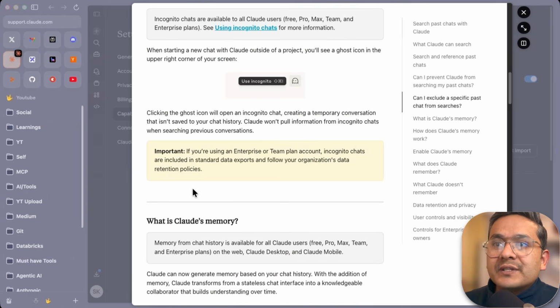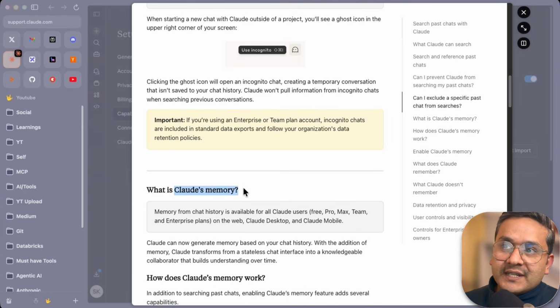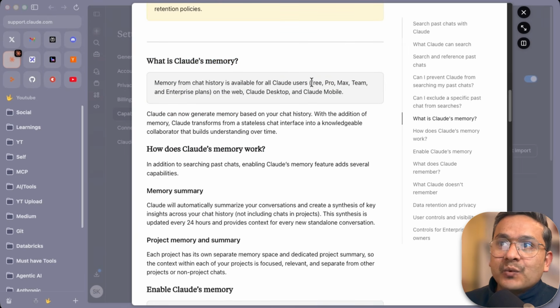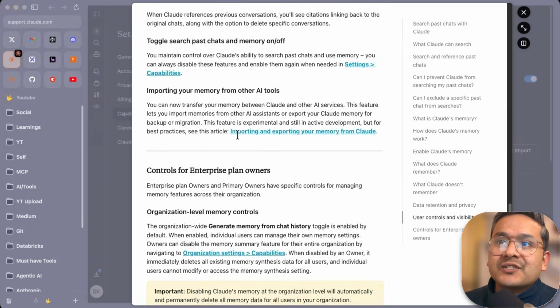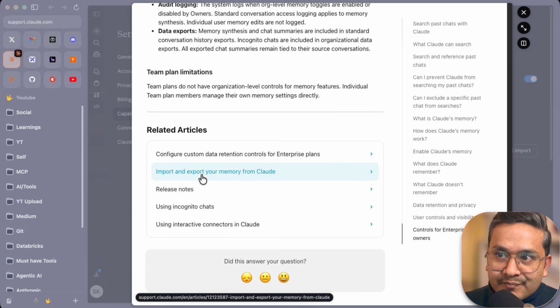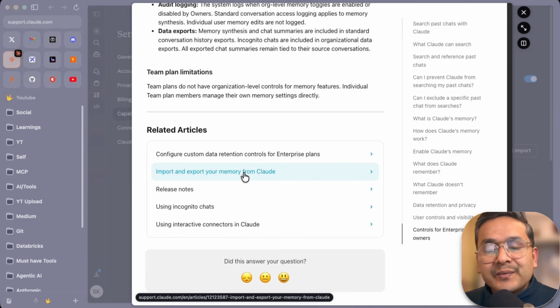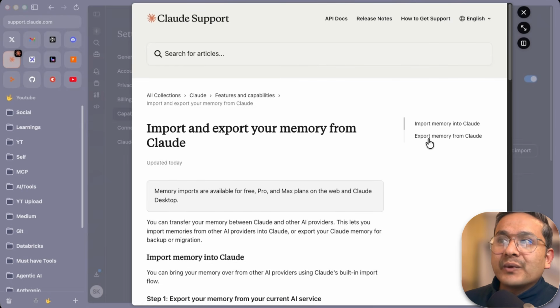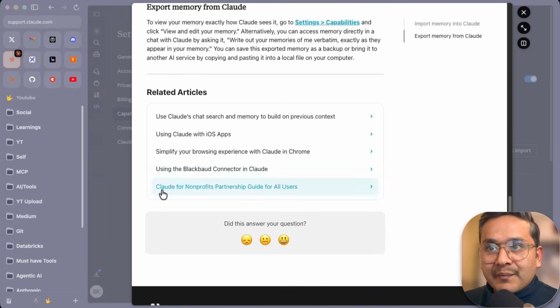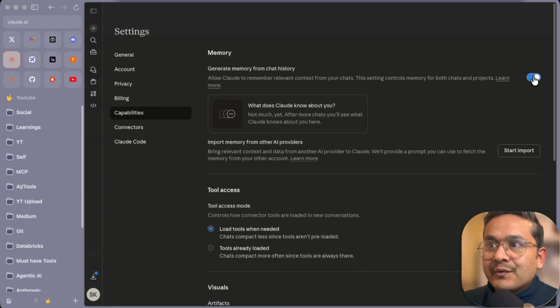Now if you go down, it will explain what Claude's memory is, and that works for the free version also. If you go down here, you can pause the memory and reset the memory. A little bit further down there are some relevant links about importing and exporting your memory from Claude. I will be showing you how to import the memory, but you already know that there is also the option where you can export the memory. Now I enable this one. Nothing happened as of now.